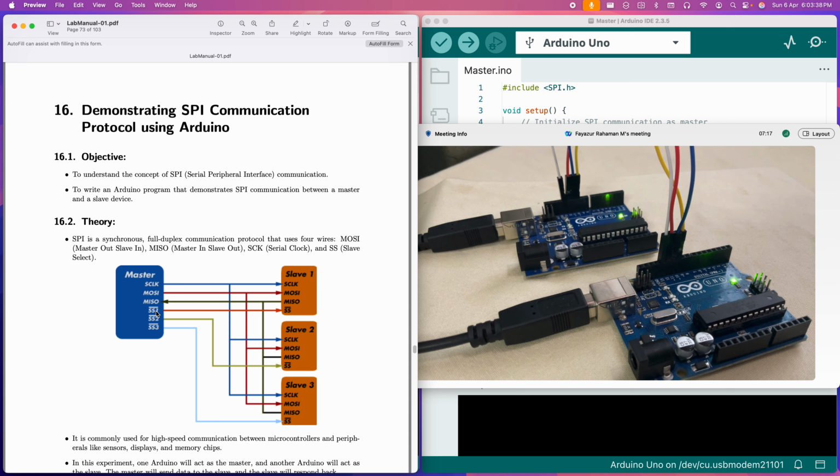There is an independent select line between the master and each slave. The slaves can also send data back to the master, through the master in, slave out line. However, which slave sends to the master at any given point of time, the master controls through the select lines. That is how the connections are.